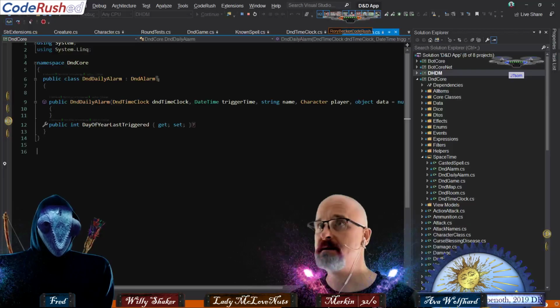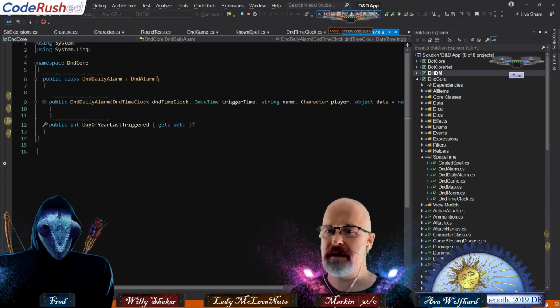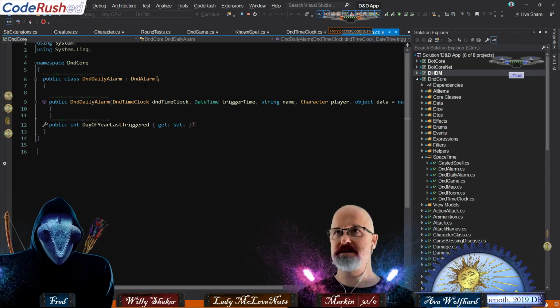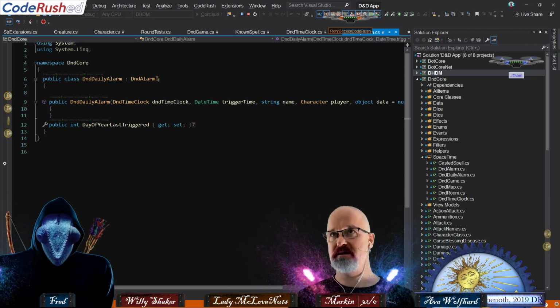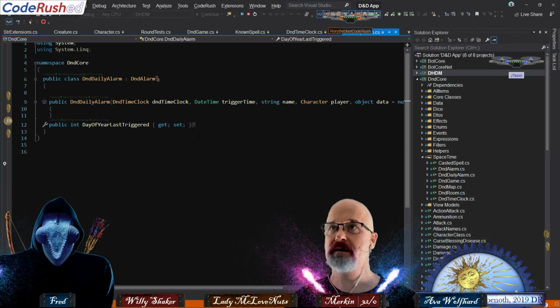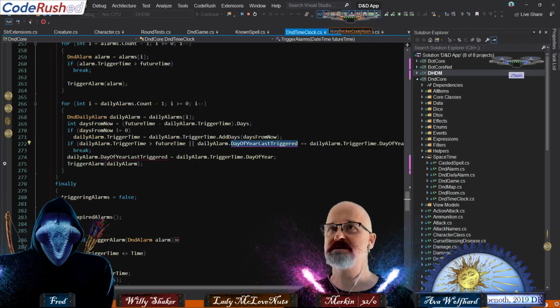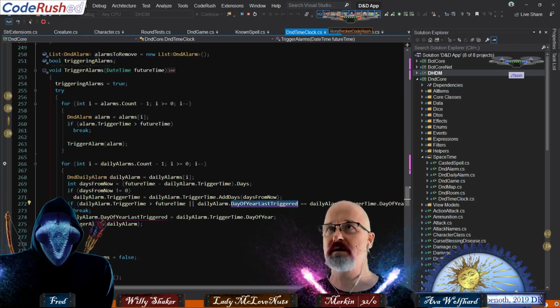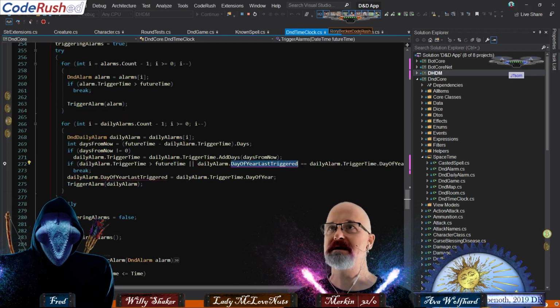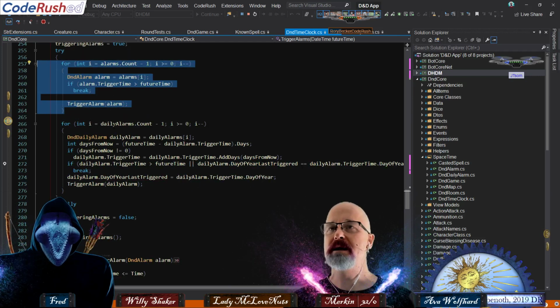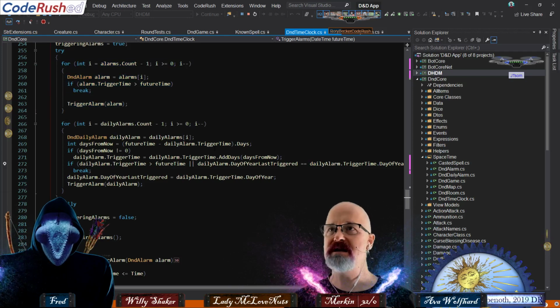Let's go look at that. Take a look at it. It's right here, and it's pretty simple. It descends from D&D alarm, and it adds one property, day of year last triggered. And then we've just got some logic in here. So normally we're triggering alarms with a future time, and the logic's fairly simple. But now with the daily alarm, we need to tweak things a bit.